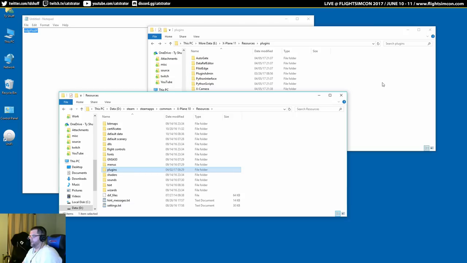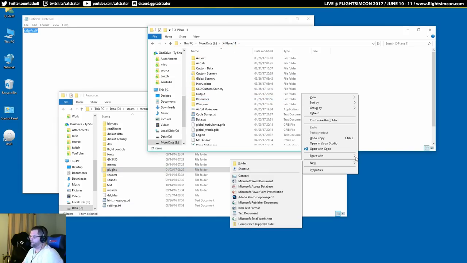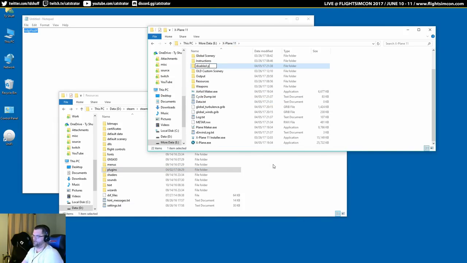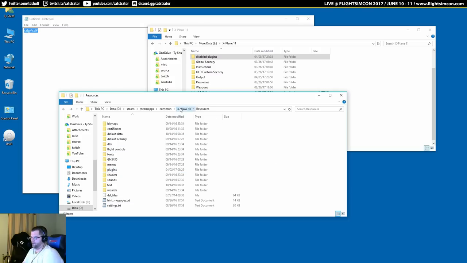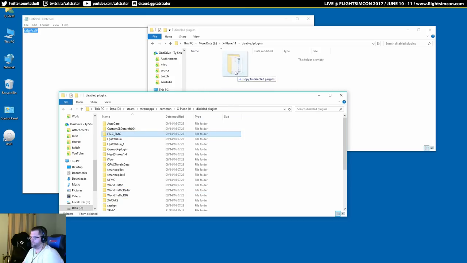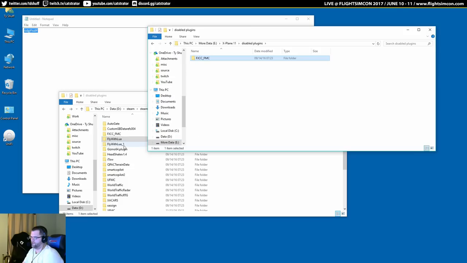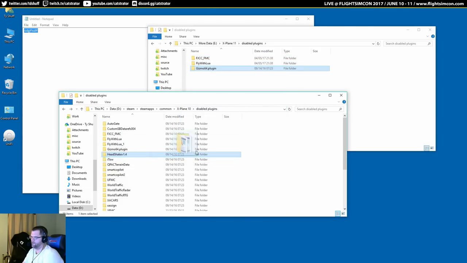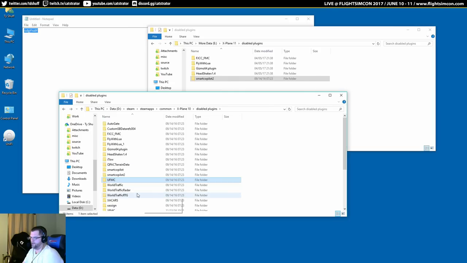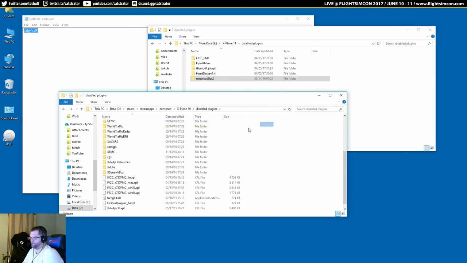Okay, so there's that, and then X-Plane 11, I always have a folder here called Disabled Plugins. In the Disabled Plugins folder, we keep things like the X737 FMC, FJCCMC, Fly with Lua. We'll put Gizmo over there. We'll put the Headshake over there. Don't need that. Smart Copilot 2 will stick over there. UFMC, we don't need that. World Traffic, I definitely don't need World Traffic.